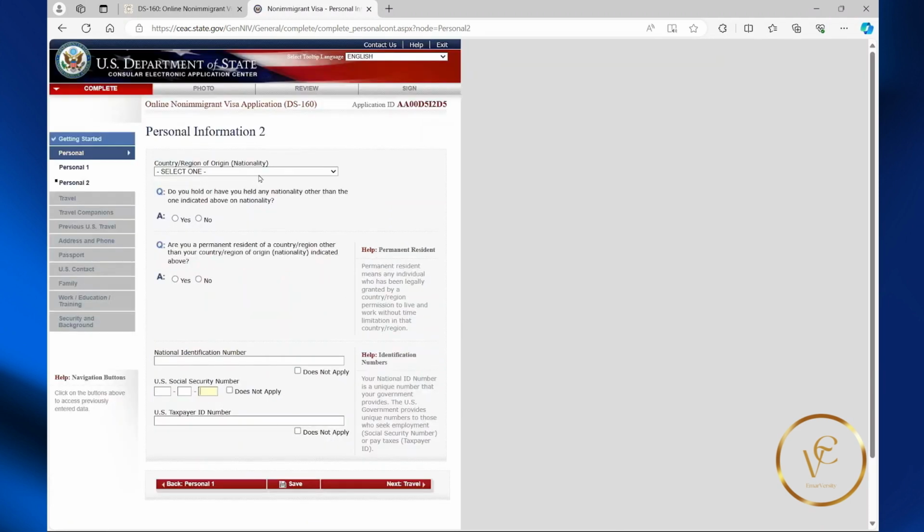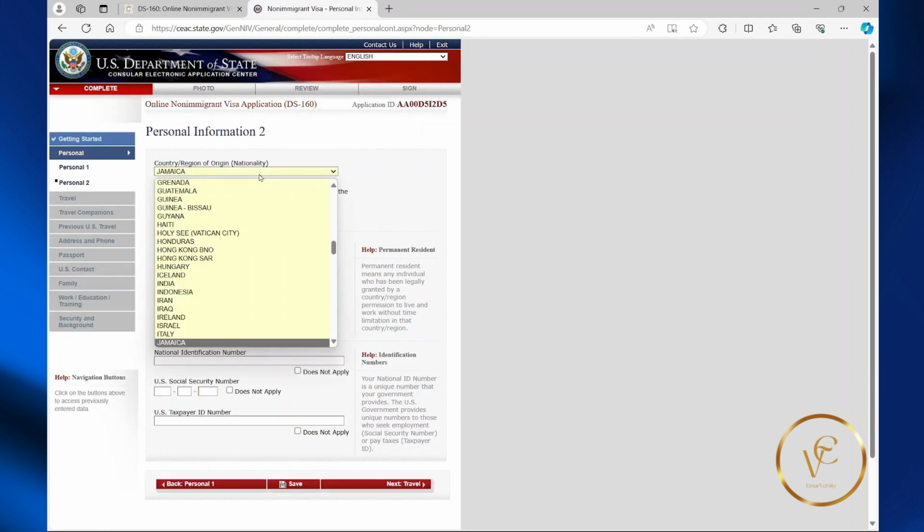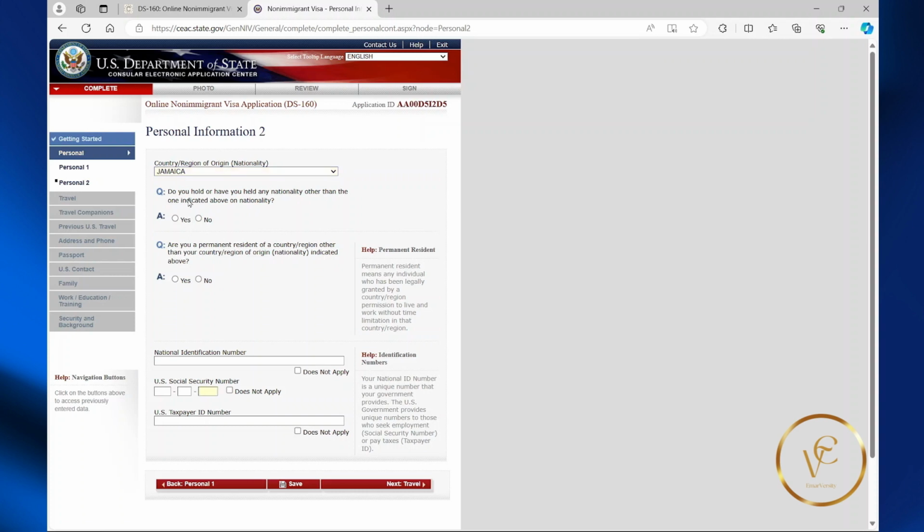Here you're going to select your nationality. So I'm going to select Jamaica. Do you hold or held any other nationality other than the one indicated? Select what best applies to you. Are you a permanent resident of another country or region? Select what best applies to you.